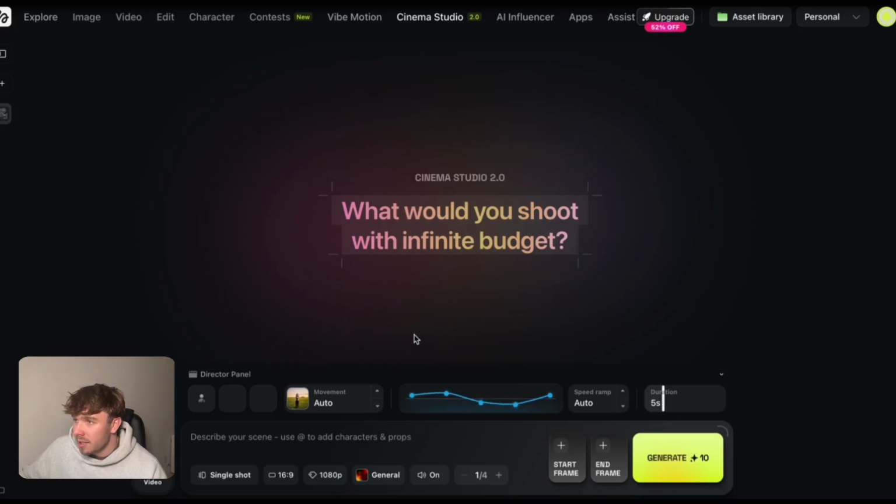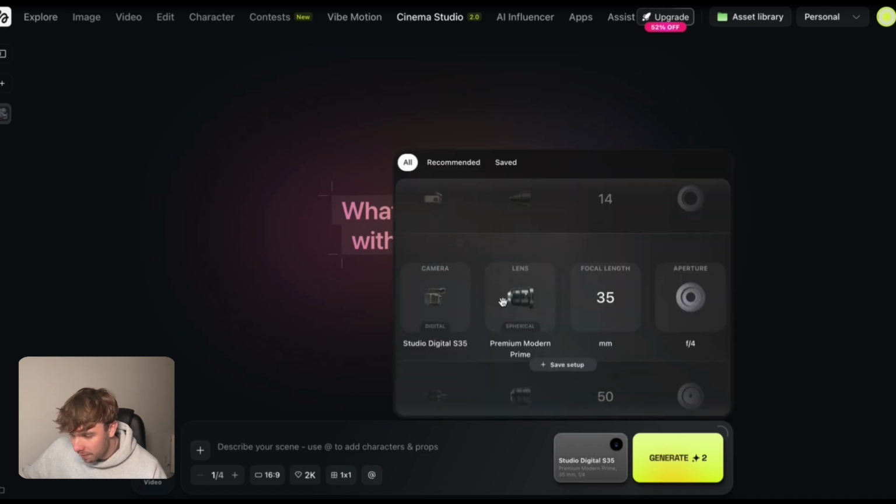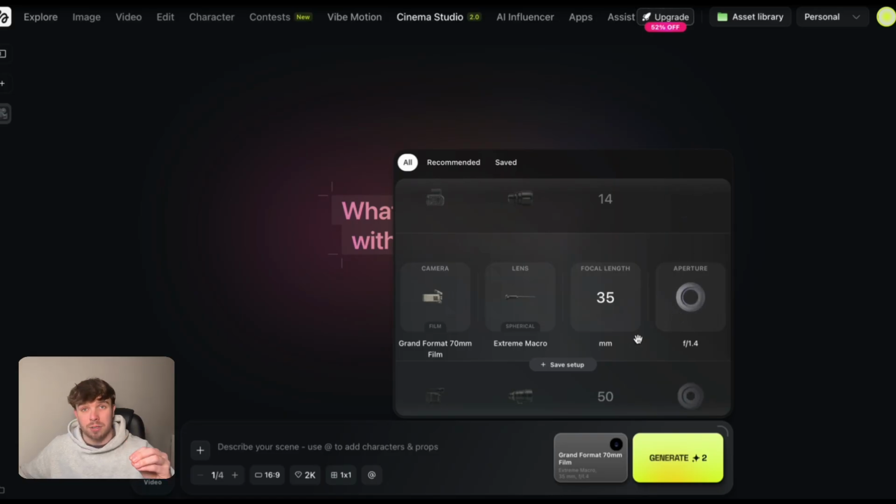In the scene setup, first you can define the environment and core subject. If we go over to image, you can see on Studio Digital 3S35 that you've got everything here, from the type of camera that you want, so we've got film and digital. You can see the lenses we have here as well, spherical and anamorphic, all these different things, and then also focal length and aperture. So you are literally being a production star, doing this completely as a person.